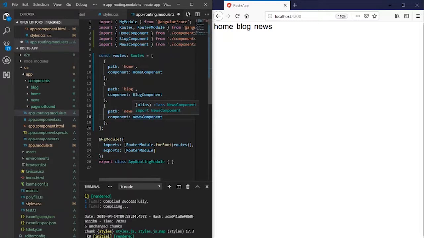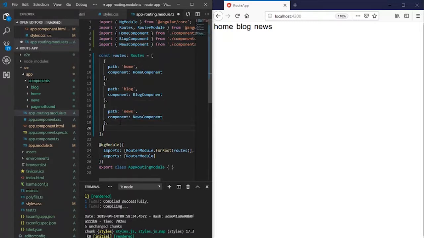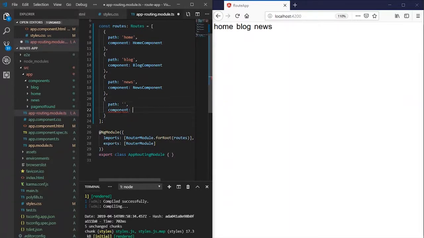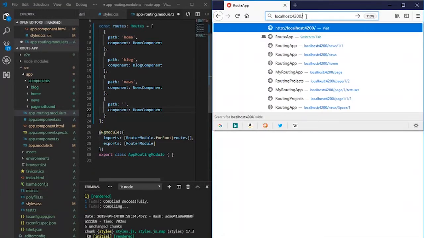Now I'll add a few more routes to handle extra cases. What are those extra cases? Path: the first extra case is when the path is empty, that is, when there is nothing, give me the home component. Because when the URL is localhost:4200 and there is nothing after the slash, just give me the home component.